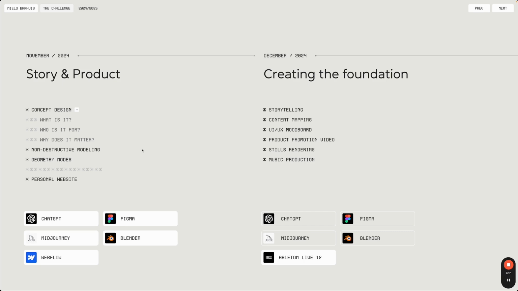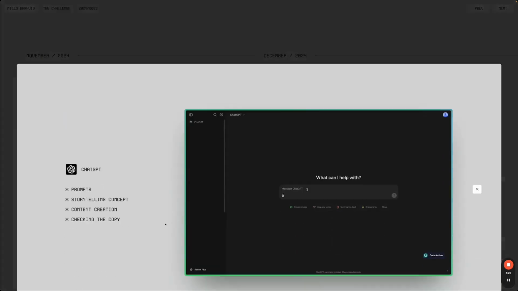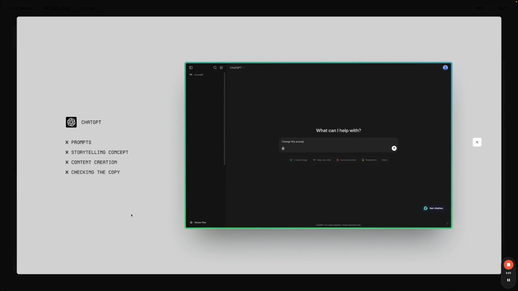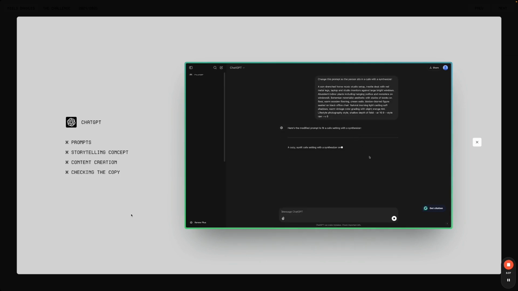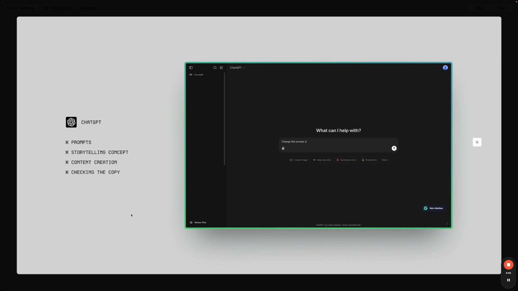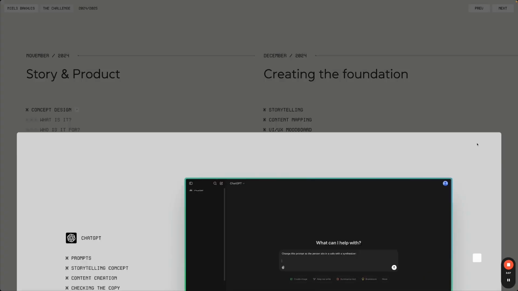So I think I will use ChatGPT to create the story by using different prompts, using a storytelling concept to create a fictional story about the product. I will also use ChatGPT for content creation, checking the copy, of course. English is not my first language, so I will definitely need ChatGPT to recreate some text copy for me. And I think we'll use ChatGPT for a lot of things, but this will be the main focus.